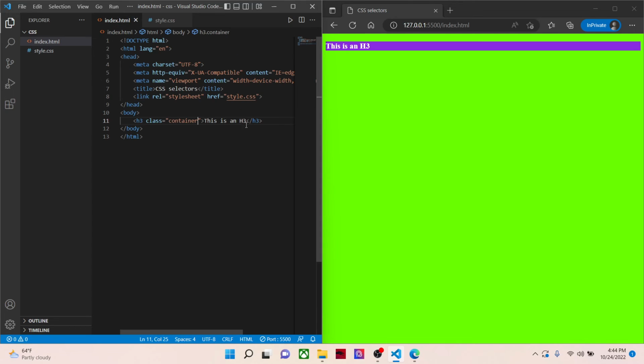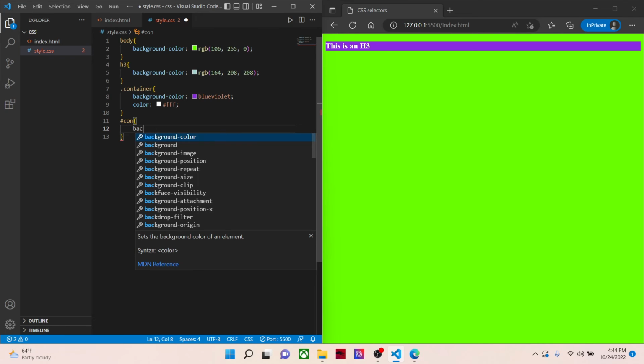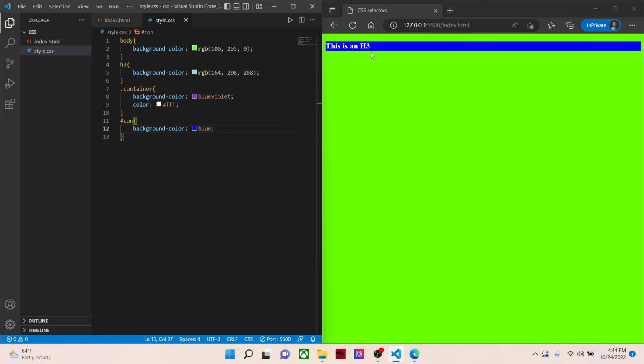The next type is ID. The same with ID, you can give it something like con. You go to your style. This time you're not going to use the period or the dot, you'll be using the hashtag. After the hashtag, you give it con in my case, then give it some background color again, to blue. See, it is changing.